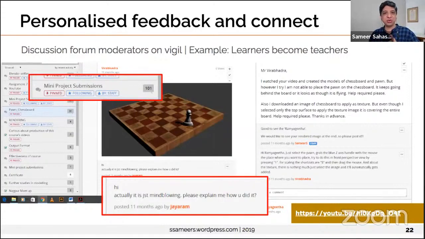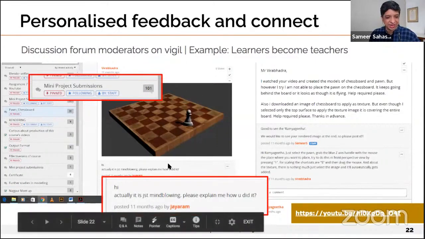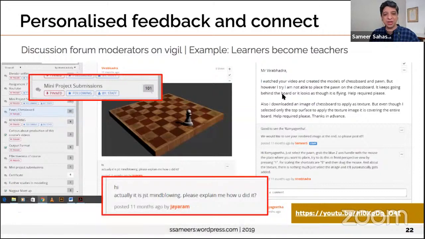And to my fortune, this person was a teacher. So Veerabhadra, the teacher, actually posted a video of this. The moment he posted the video, you can see that people started responding to it. "Okay, I watched your video and created the models on chessboard and pawn. However, I'm not able to get XYZ." To that, Veerabhadra started responding, and so on and so forth.